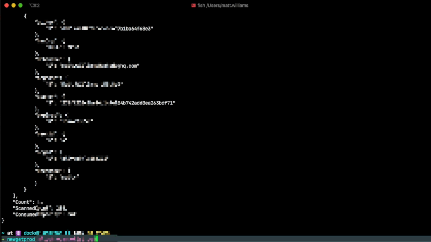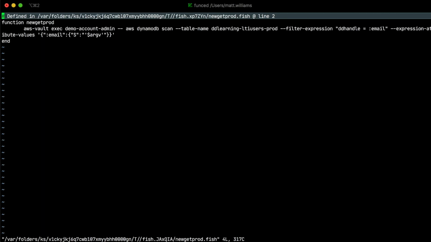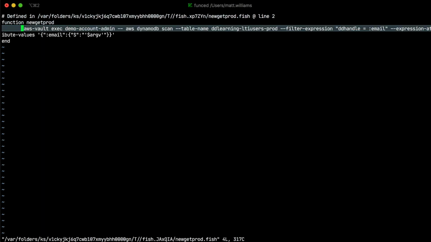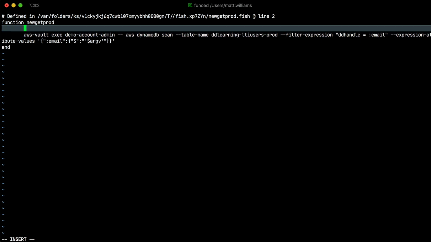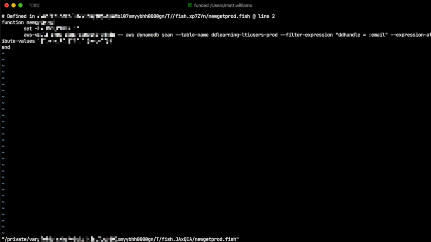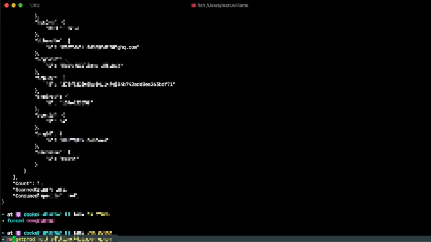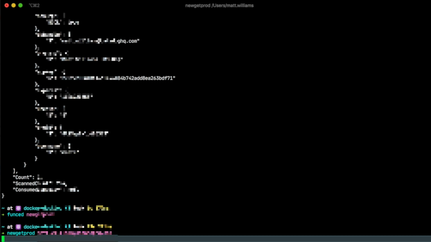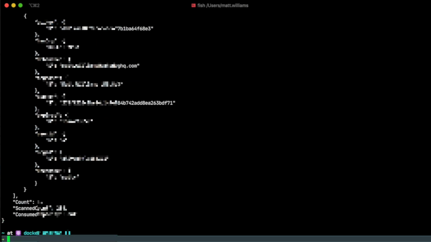So I'm going to go to func ed, new get prod, and I'm going to insert a new row here. And there I'm going to say set -lx. So now if I run new get prod, Matt Williams, it just goes all the way through and returns to the command prompt. It's not waiting for me to page through the data. Okay, so cool.